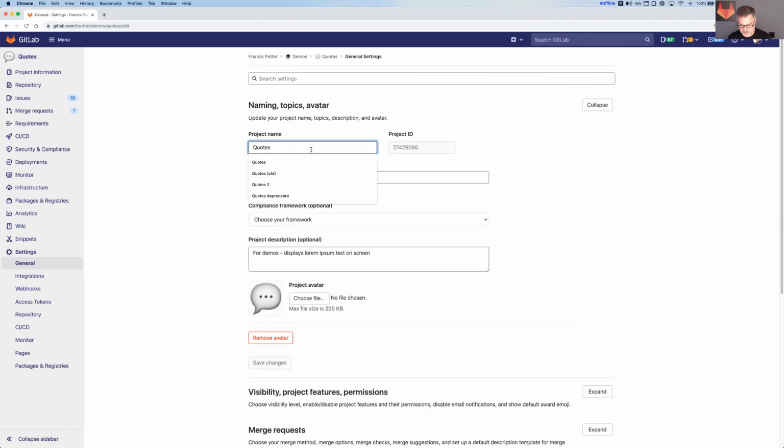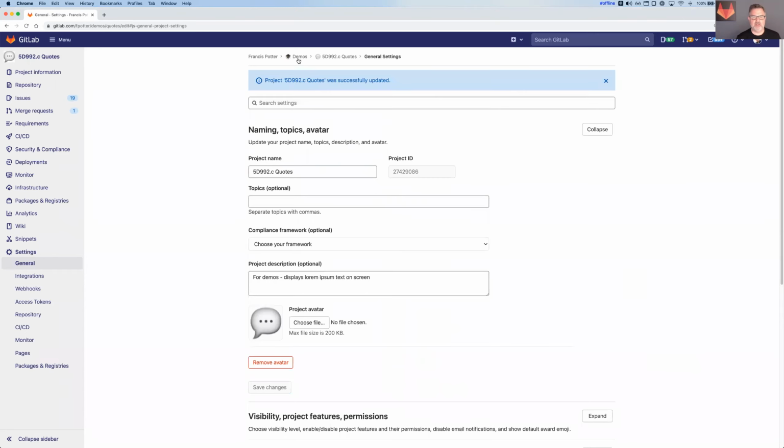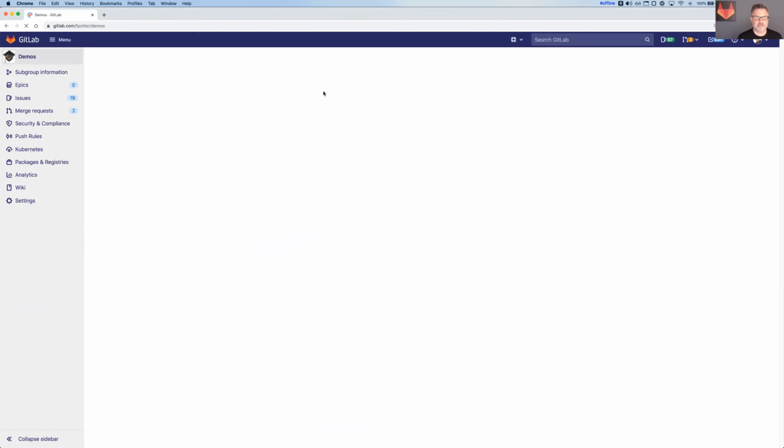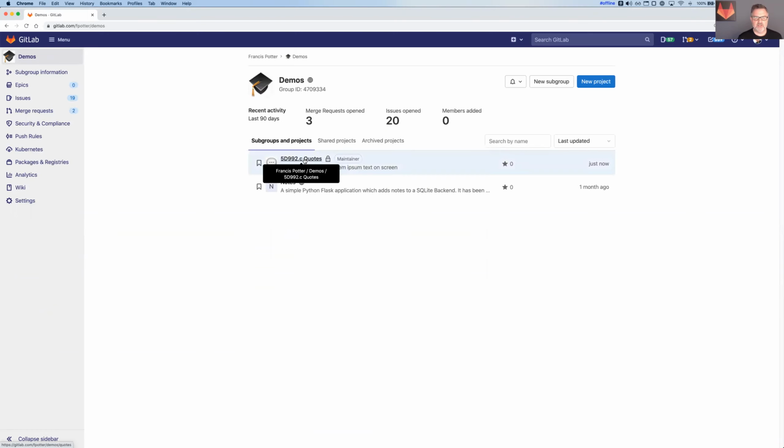So in this case, I've got 5D992.c, which is the ECCN code for GitLab, actually. And I just added that to the beginning of the project name and saved it. Now that's pretty ugly because it means that that is now in the project name. Yep, there it is, 5D992.c, but I can actually search for that, right? So that gives me the ability to kind of search and group by those project codes.